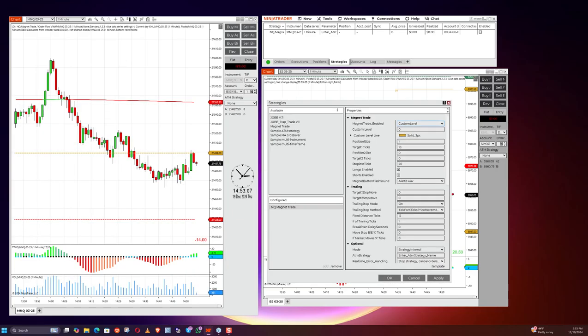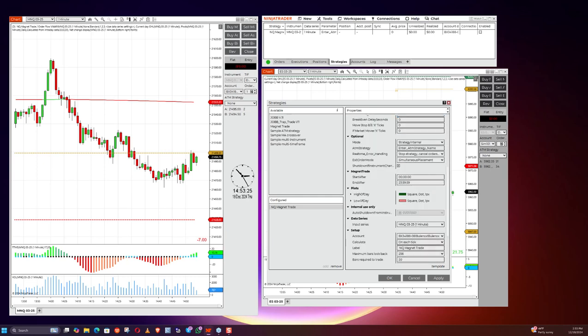So our custom level is 21,550,320. All right, so that we have to put in 21,550,320. We have one position. We have a 10 tick target. We have a 20 tick stop. You can label the trade if you want to. Okay. Apply it, okay it.